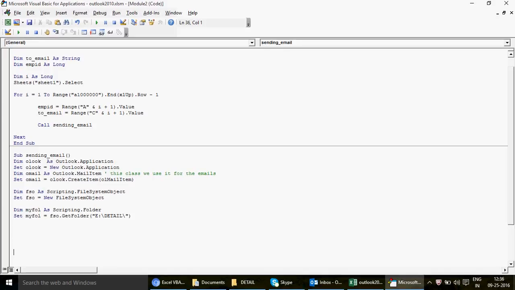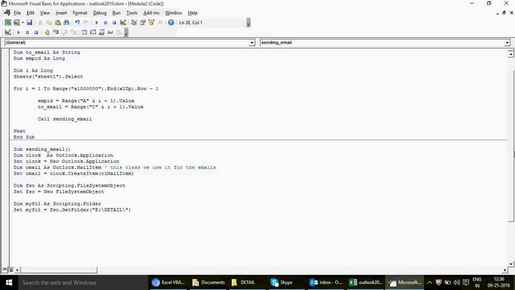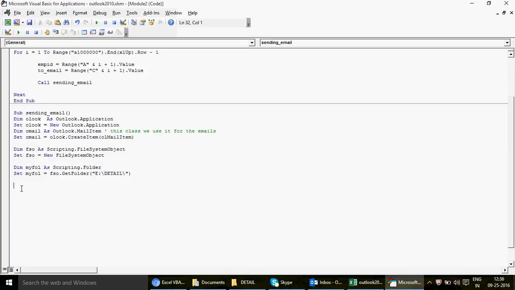Now once you have this folder created, the next thing you want to do is run a loop in this folder and see where this employee ID file is. Remember, when you run this, the employee ID will be 100, and we want to find out where 100.pdf is, right?